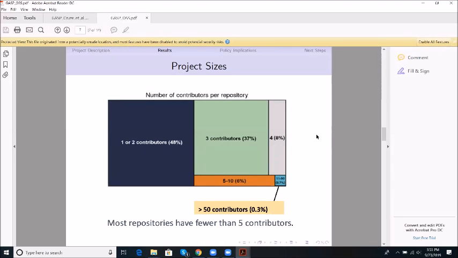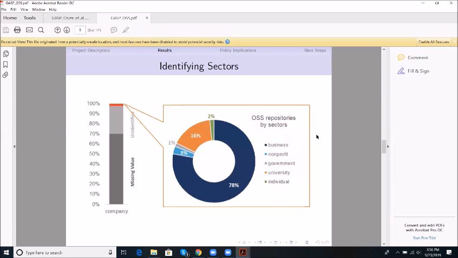So one question is: is this a one-man, one-woman project, or is it an open source project accepting pull requests from other people? About half of the time, those projects are one or two person led. Very few have more than 50 contributors. That's one of the insights that we got early on in the study.